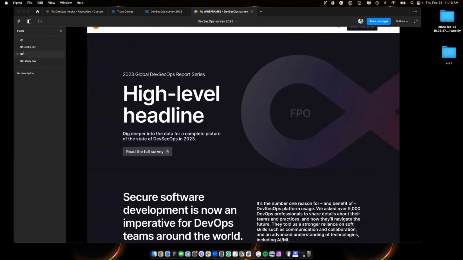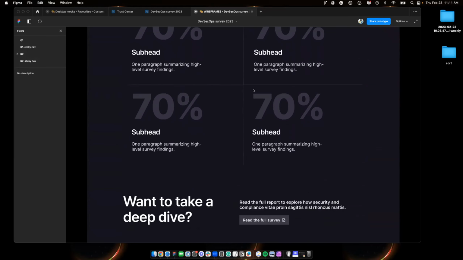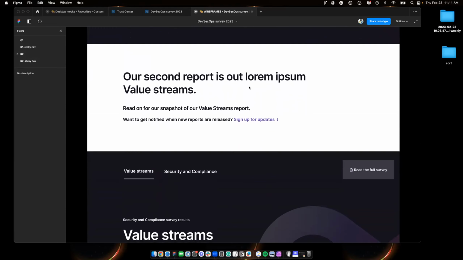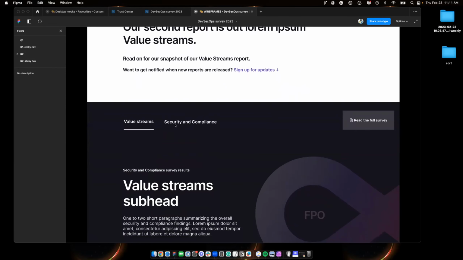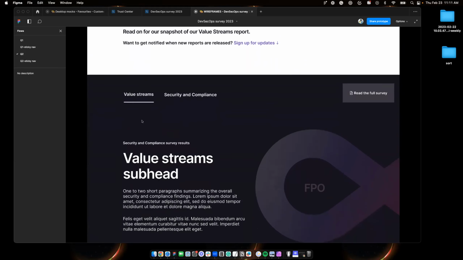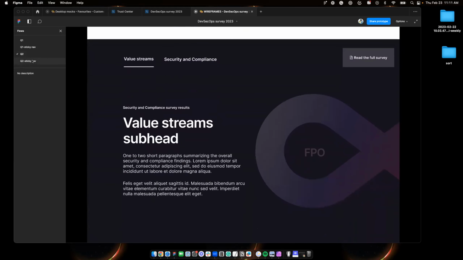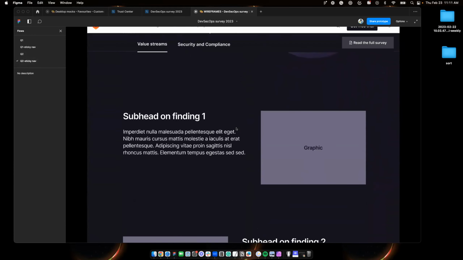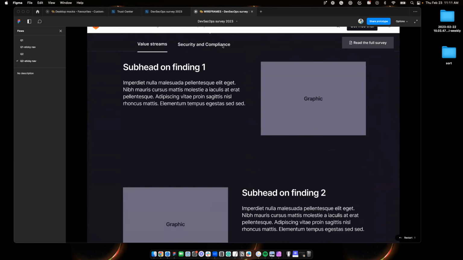And then for the second quarter, the idea is to start introducing some tabs. So, hey, look, our second report is out. Move security and compliance over, and then lead with the second report that's out. And then these tabs would stick up here like this. And then people can toggle between these two or jump down to read the full survey.